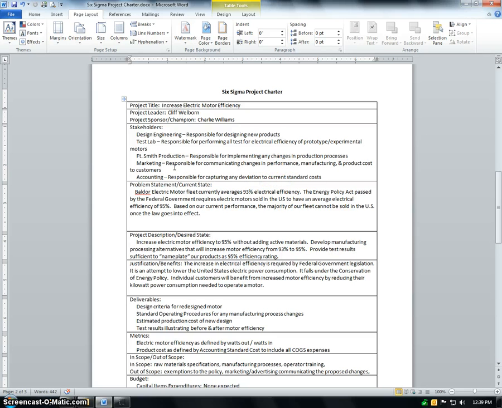So the marketing folks, they're a stakeholder because they want to know what's going on and what it is that they're going to have to try to sell to their customers. Accounting is responsible for capturing any deviation to current standard cost. So here's our problem statement.